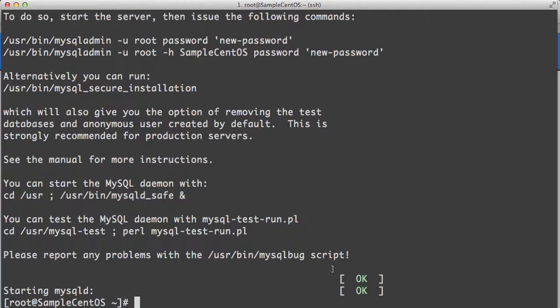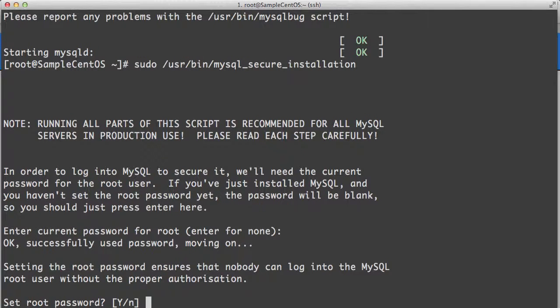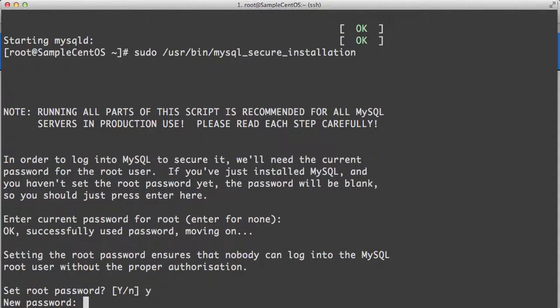Now, once you're done installing MySQL, you're going to want to set the root MySQL password. You can do that using the secure installation right here. So we'll go ahead and run that with sudo. And it's going to ask me for the current password for root. Because we haven't set a password yet, you can just click enter. And then make sure in this portion, you type in Y for yes and set that root password.